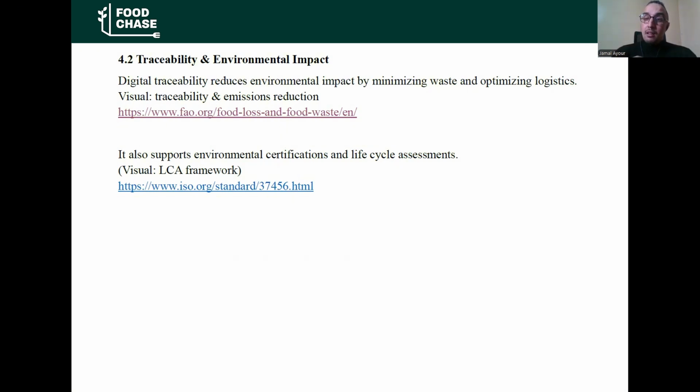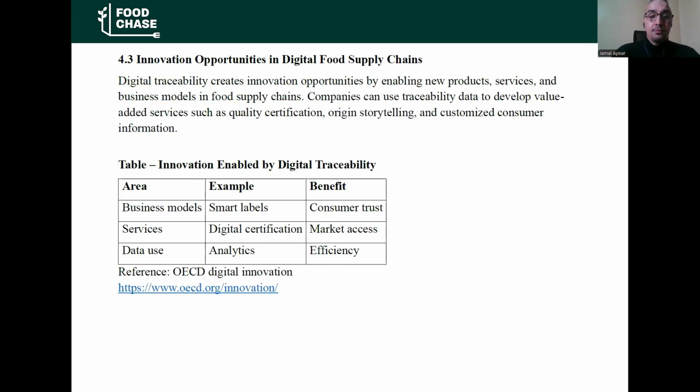and thus provide and collect data and minimize the environmental impact. It also supports environmental certification and life cycle assessment, for example LCA, as explained in the previous course.